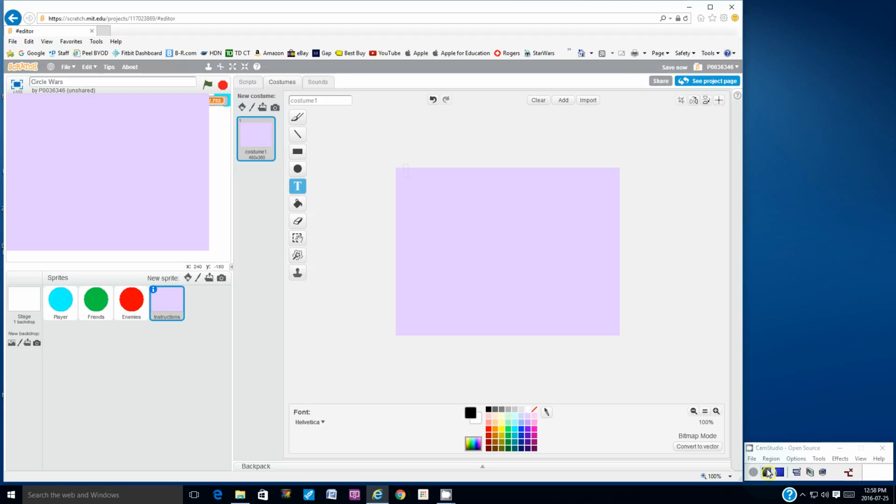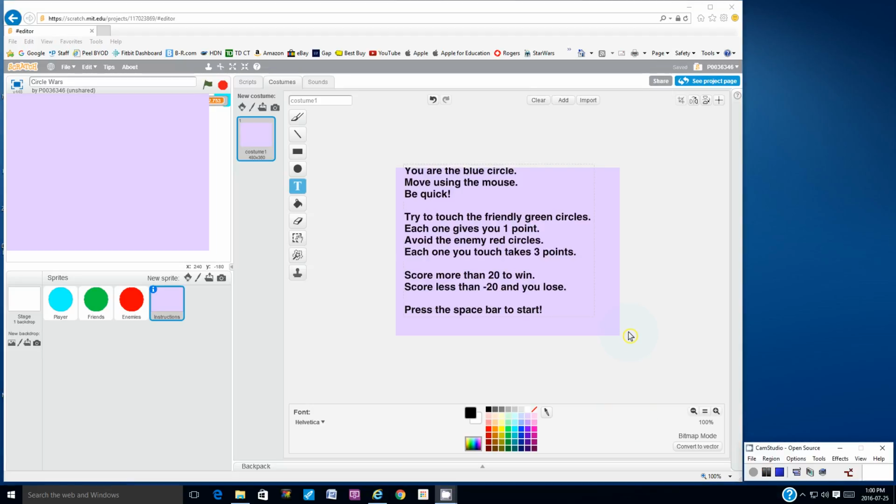Okay, so I finished typing out the instructions. So here they are. Okay, so you can press pause as you type them, or you can type them as I read them to you. You are the blue circle, period. And then hit enter to drop down to the next line. Move using the mouse, period. Hit enter to move down to the next line. Be quick! Exclamation point. And then what I did was I hit enter twice so that I skipped the line to create a new paragraph.